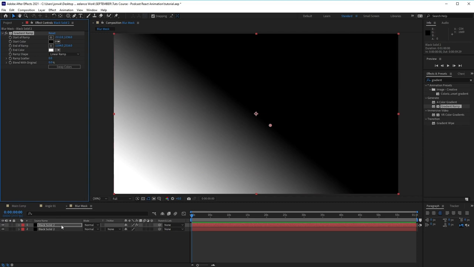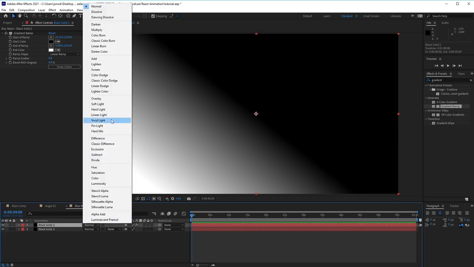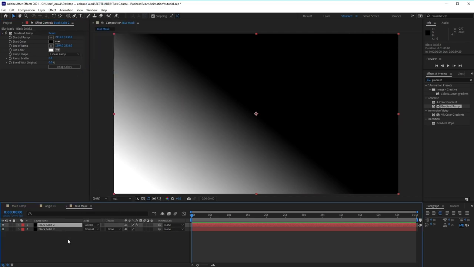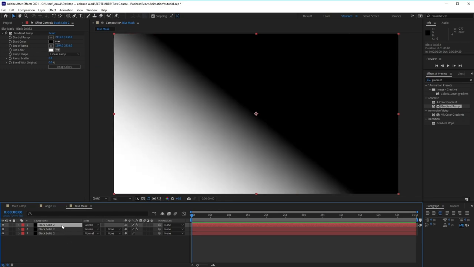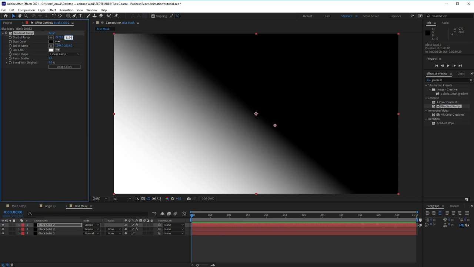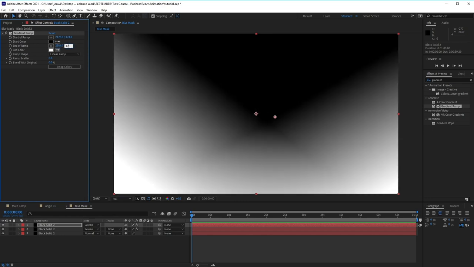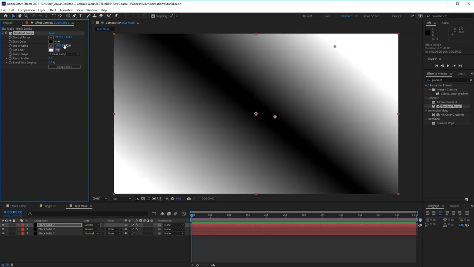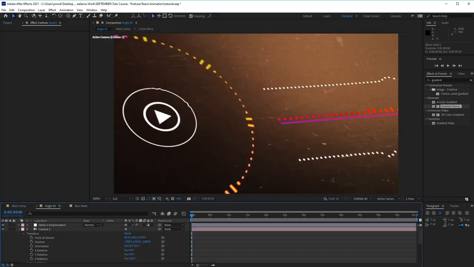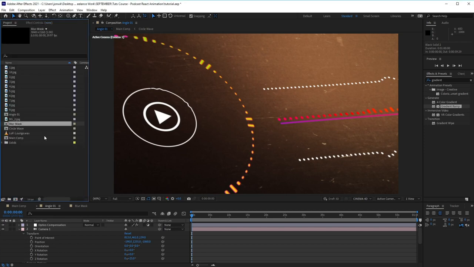Excellent. Now go back to the layer here and change the mode to screen. Let's duplicate that layer. And then we're going to change the settings here from the start ramp to 2176 by 1124 and the end ramp here to 2984 by 172, like so. Excellent. Now let's go back to the angle comp and we want to add our blur mask layer in.